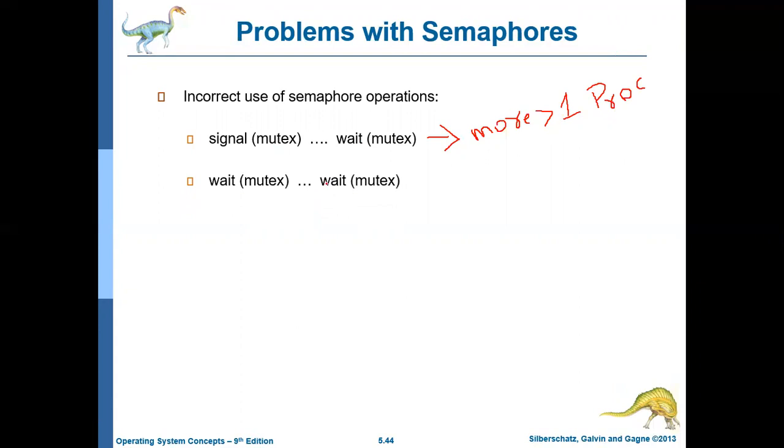Similarly, say you should call wait of mutex first, then the critical section, and then signal of mutex. Say at the end, the programmer is calling wait of mutex again. He is not calling signal of mutex. So in that case, what happens? Process Pi first calls wait of mutex, so it waits as long as it takes to get the lock. After acquiring the lock, it performs the critical section activity. Then actually it should release the lock by calling signal.